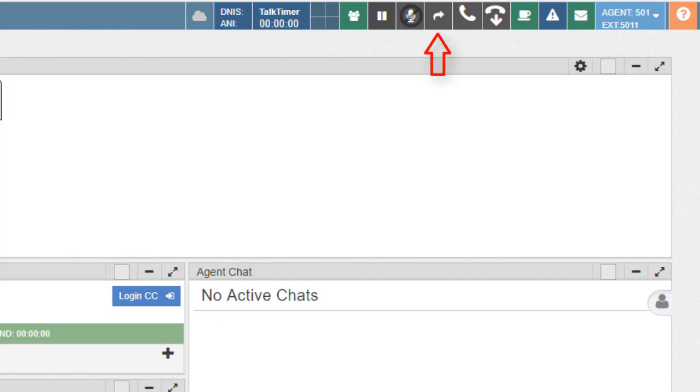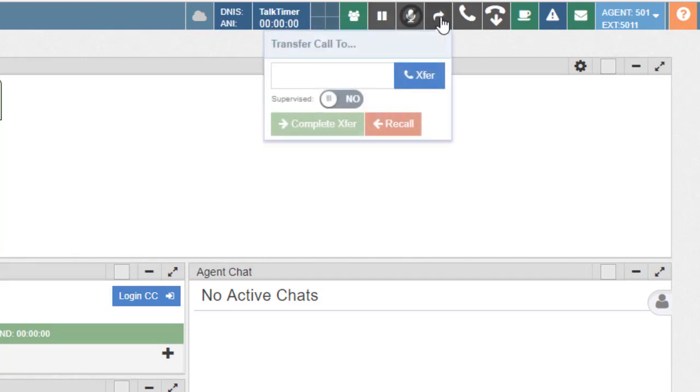Next to that is the transfer icon. To transfer a call, an agent would simply enter a destination and select transfer. Transfers can be supervised or not supervised. This can be preset for all calls in the admin or changed on the fly with this switch prior to performing the transfer. If a transfer is supervised, the complete transfer button will need to be pressed to finish the transfer. Supervised transfers can also be recalled using this button if the dialed party doesn't answer.